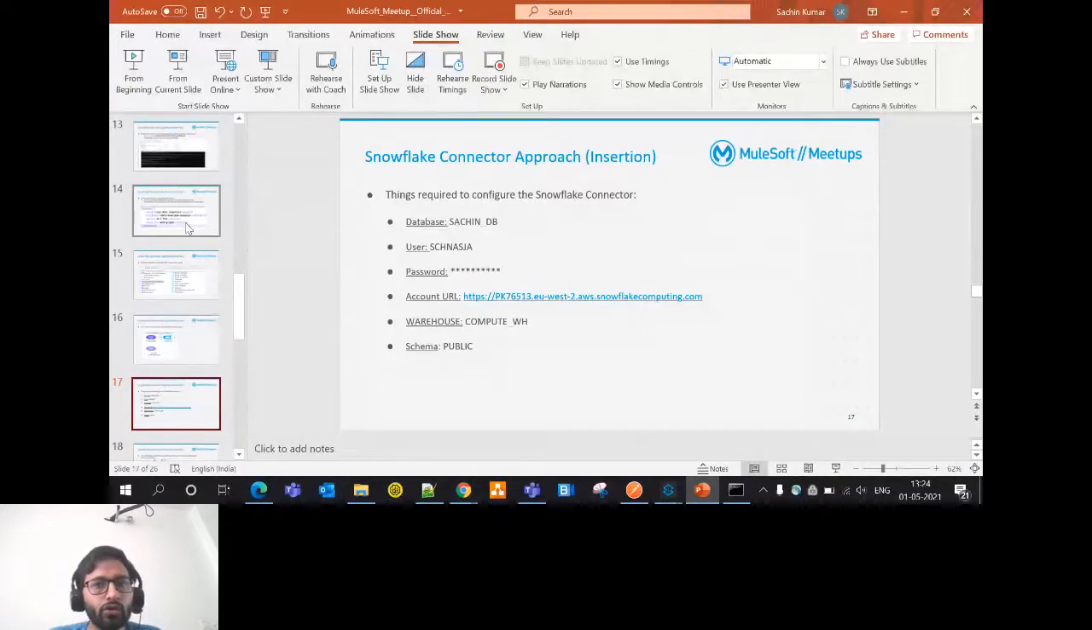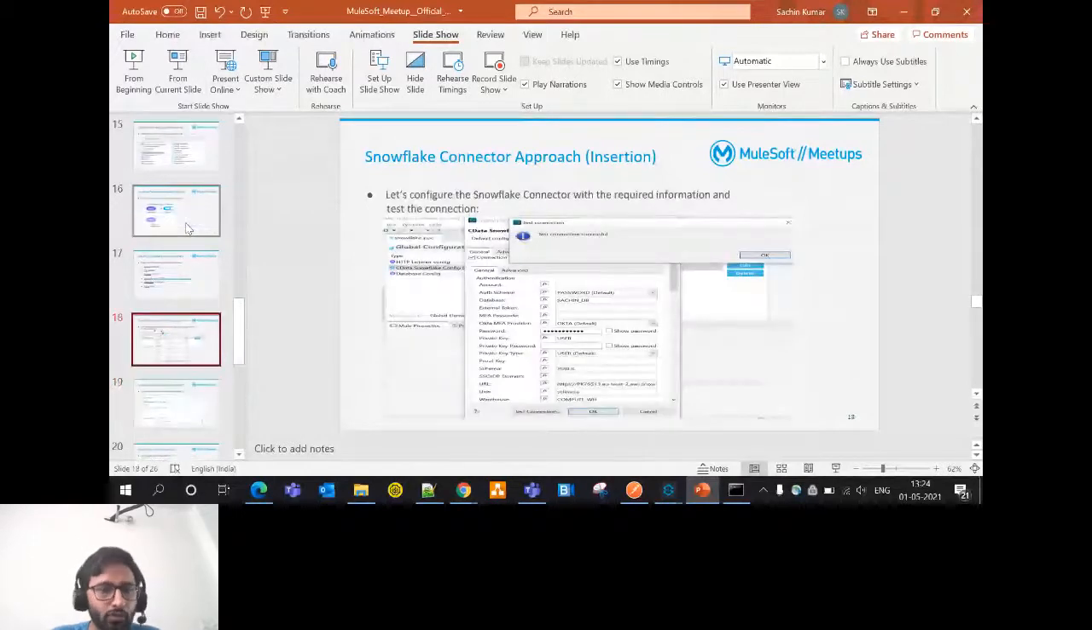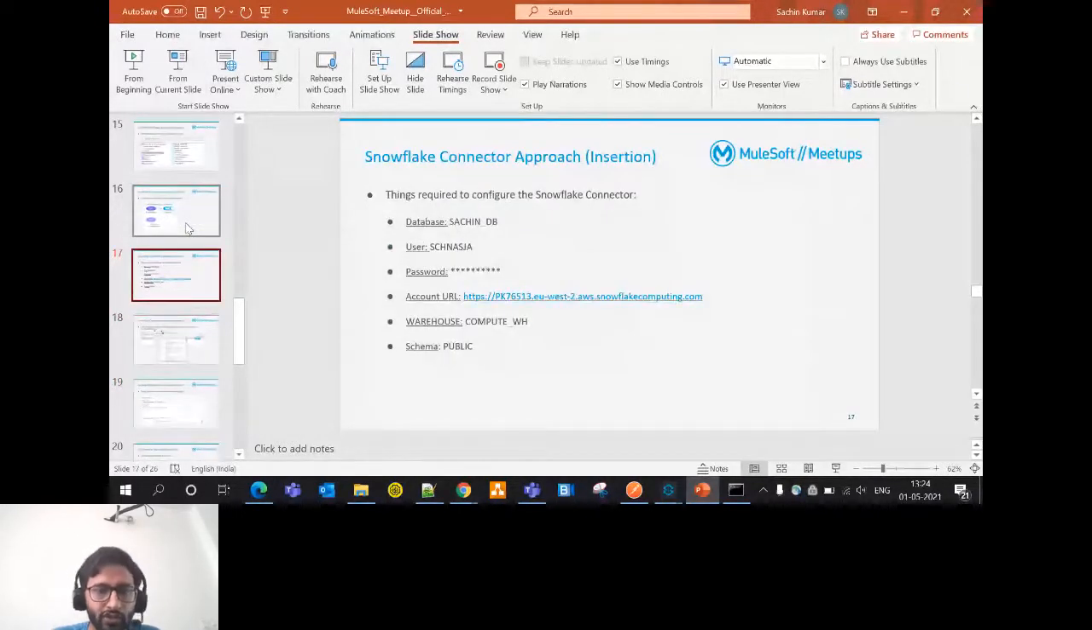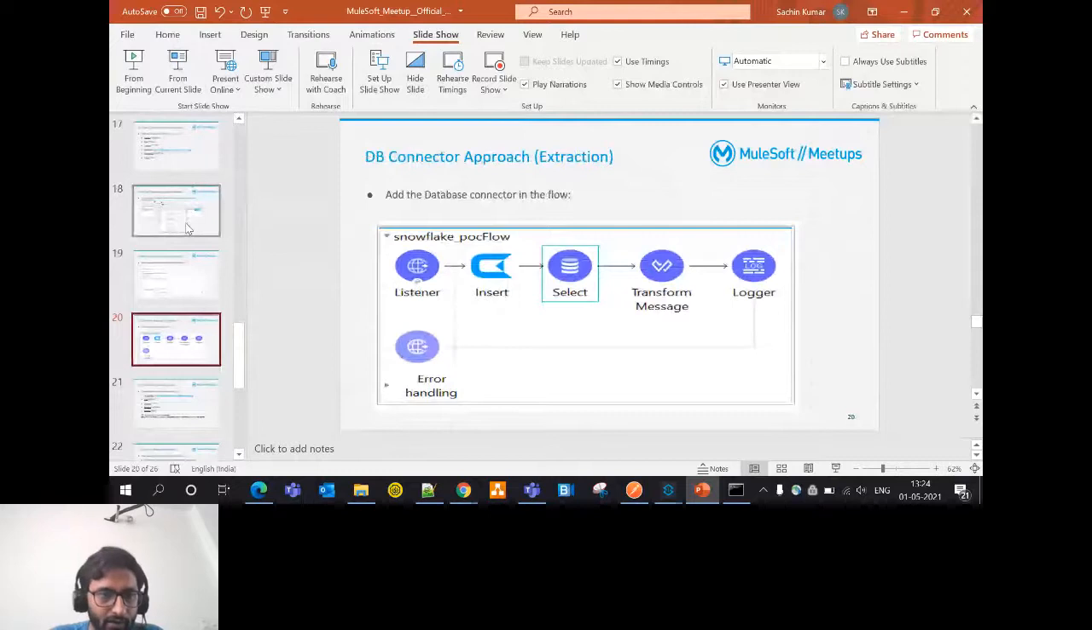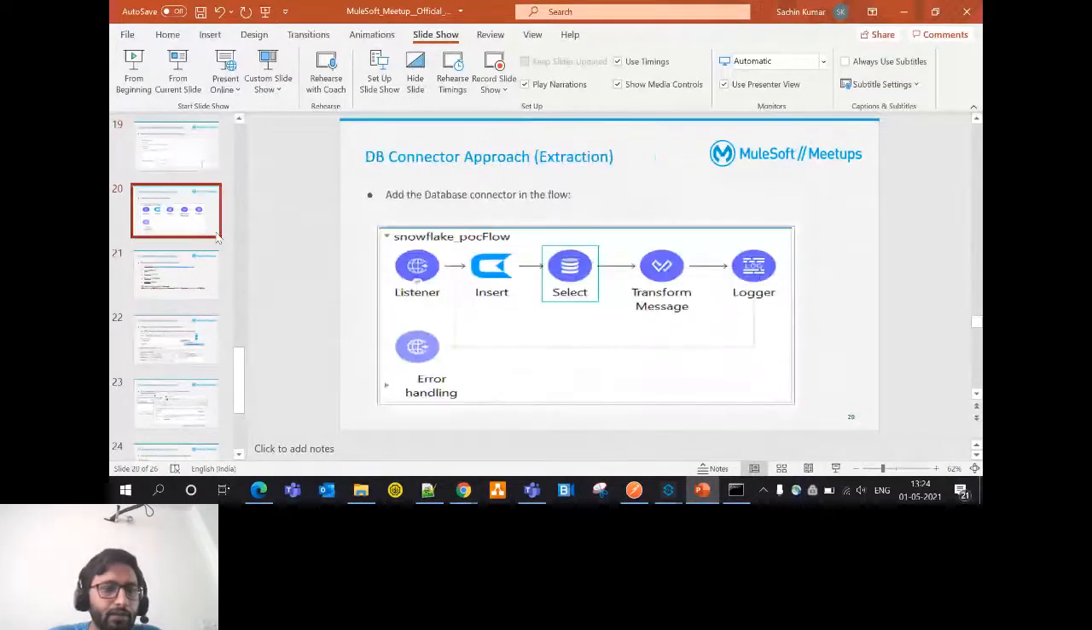Before the Snowflake connector, there was only the database connector which we could use to connect to the Snowflake database, but now we have the Snowflake connector as well. So it is up to you whether you want to use the Snowflake connector or the generic database connector. I'll show you both. The first one, as I showed you, is for insertion. Next we will go with the database generic connector approach, to fetch the data from Snowflake.